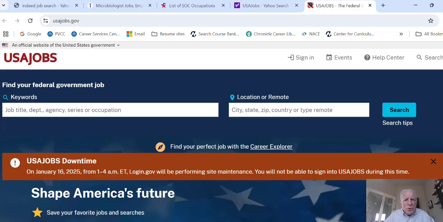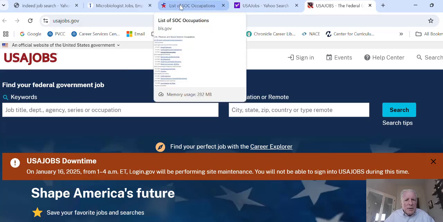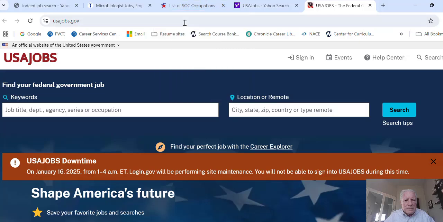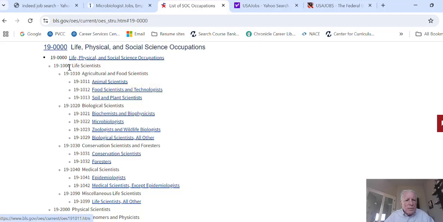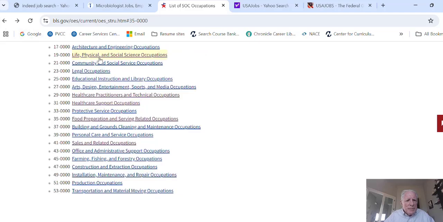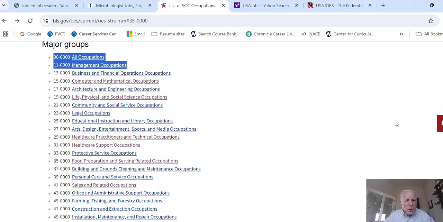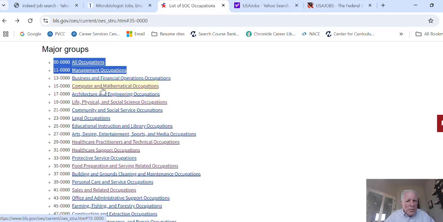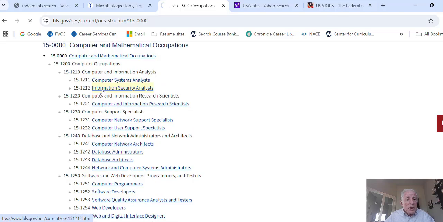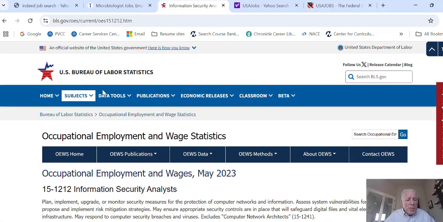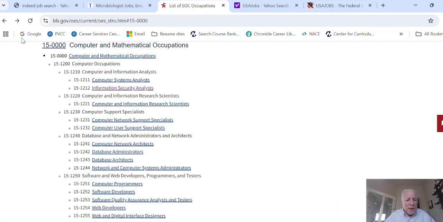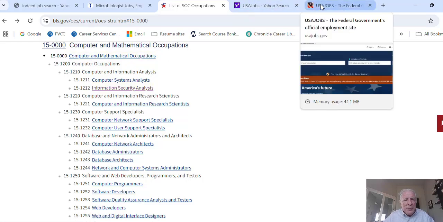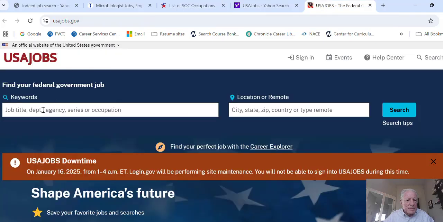Now, we can still use the list of occupations. Let's use the list again. Let's go back. Let's look at computers again. Look what other jobs we can look at under the federal government. What about, that's a wonderful one, the Information Security Analyst. Let's look up in the federal government, Information Security Analyst.